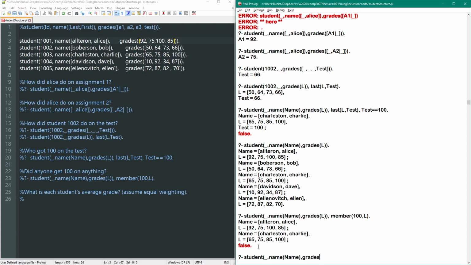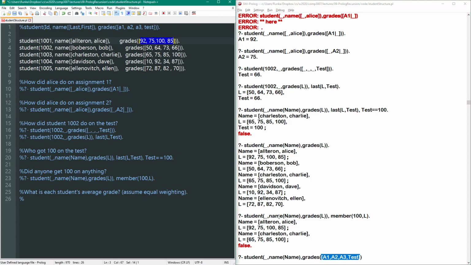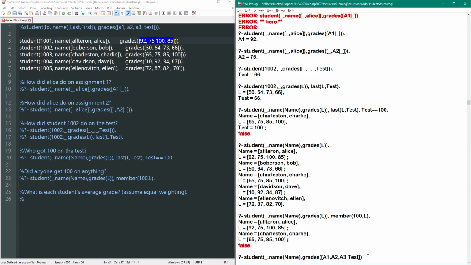We could do this by taking the individual list and then unifying that with separate variables. But to do the addition, we need to have individual terms. So I'm actually just going to say A1, A2, A3, and test. So it says unify this list with these variables to any of these lists. So the first one will be this. So A1 will be 92, A2 75, A3 100, and test 85. So it's going to unify each individual variable with all the items in that list.